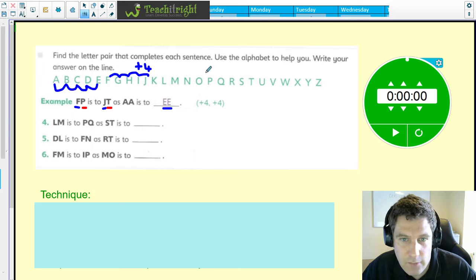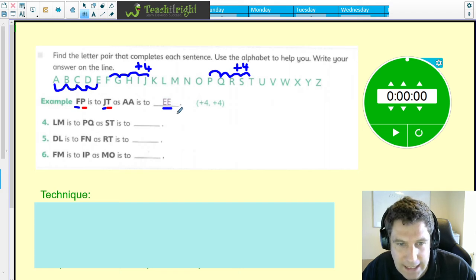So again, I'm going to find P on my alphabet. Here's P, and we're going to go 1, 2, 3, 4. Oh, it's also plus 4. So we're going to then find A, and we're going to add 4 on. 1, 2, 3, 4. We've already done it actually on the previous one, so therefore we get E again. So it's plus 4, plus 4.